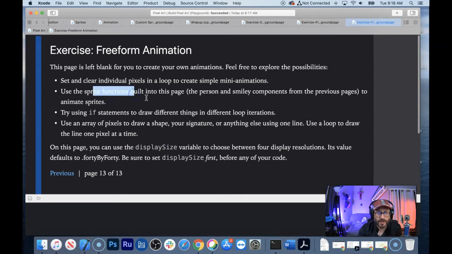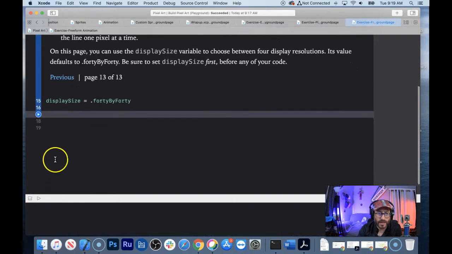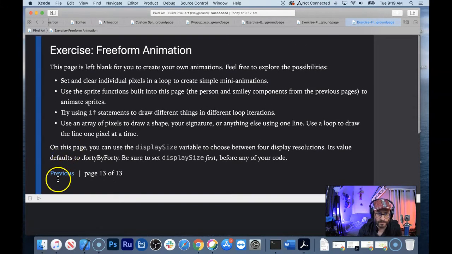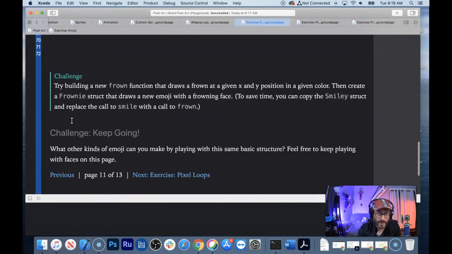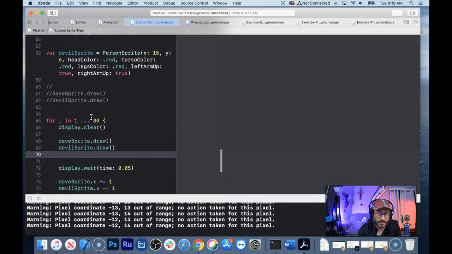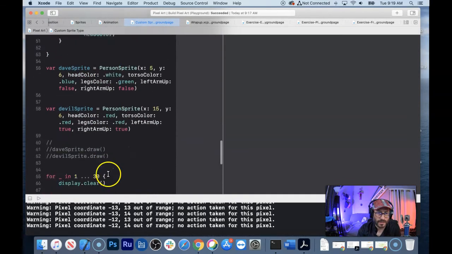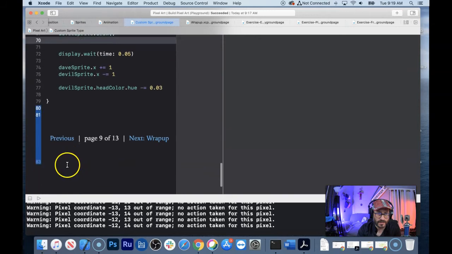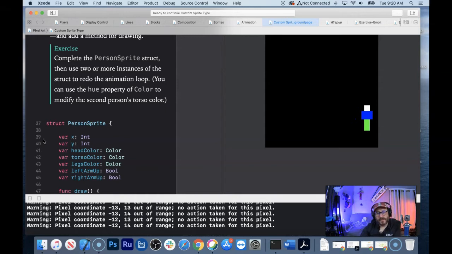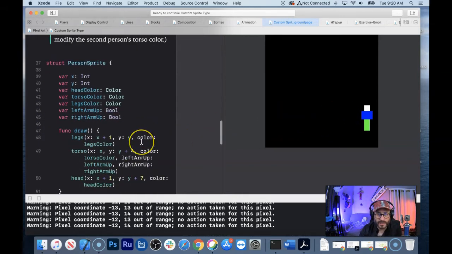Okay, so it says use the sprite functions built into this page, the person and the smiley components from the previous page to animate sprites. You can do some if statements. Now, I kind of like that one where the guys were running across the screen, so I want to use that. So let's go back to that page where I think it's page 9. Yeah, we got page 9 here, and let's go ahead and play it and see what it does again. Yeah, there they go. Okay, so let's recreate this on that last page.